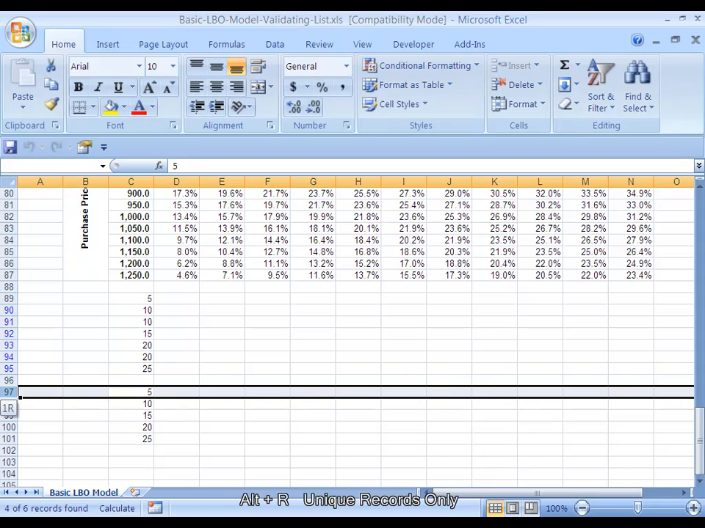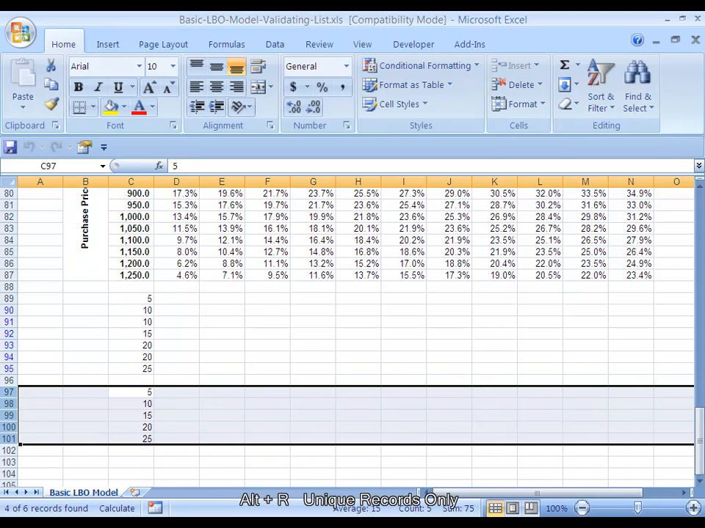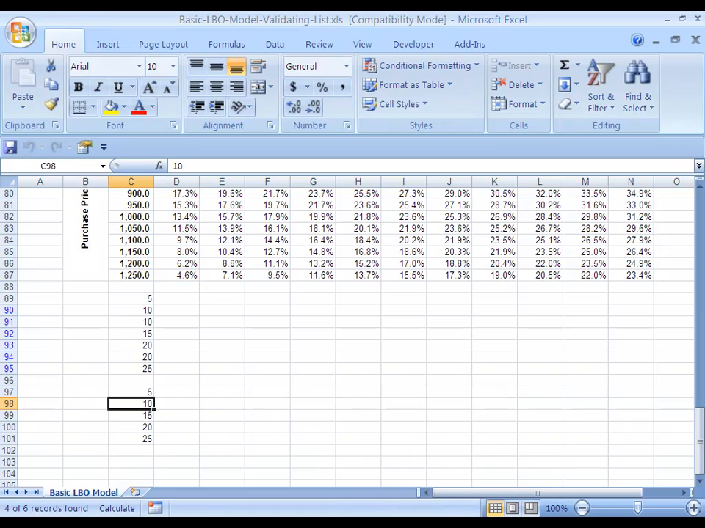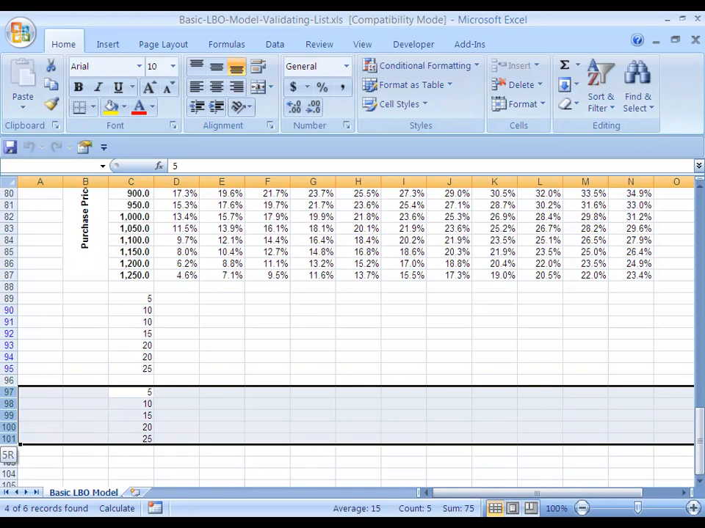And you see the advantage of doing it this way. Unlike the method where we just copy it in, where we just filter it in place, here we actually don't have any hidden rows because it goes from 97 through 101. We're left with 5 entries. So that's how you make list data unique when you're in Excel.